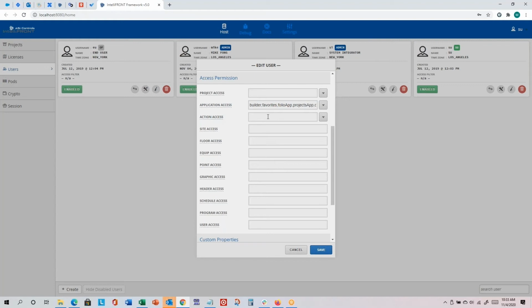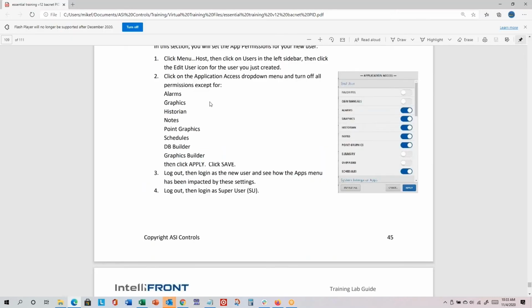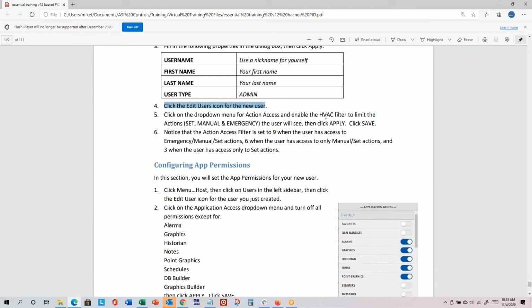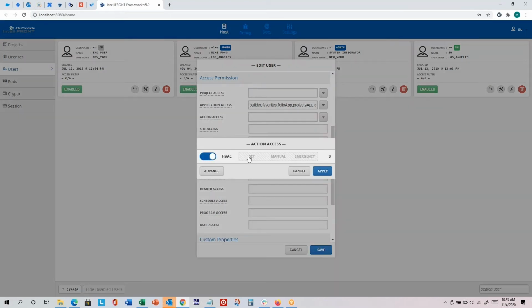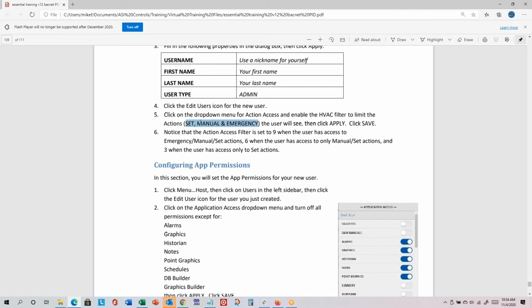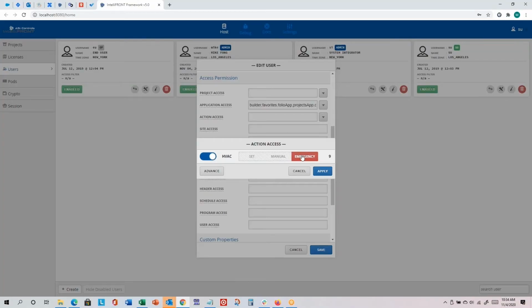Action access has to do with the gears where we can do set defaults and manuals and emergencies. In the action access, you can choose if just the set defaults is level 3, sets and manuals is level 6, and sets, manuals and emergencies is level 9. That's kind of described here in step 6. So if you go to action access in the dropdown, flip the switch, and then here's the number, and you can choose just set or sets and manuals or sets, manuals and emergencies. And so it says to enable, so we want set, manual and emergency, so we'll choose 9 as emergency and apply.